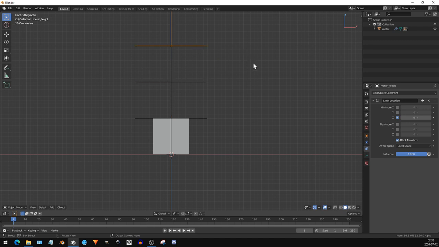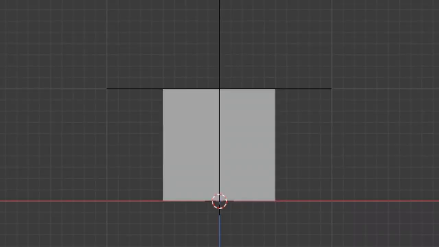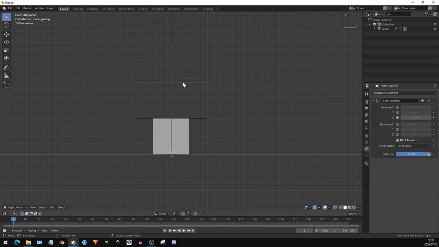Double check to make sure that we've done things right. The top empty shouldn't be able to go below the floor. Negative height wouldn't make sense. The middle one, which controls our spacing, should only be able to go down to 1 and not below.